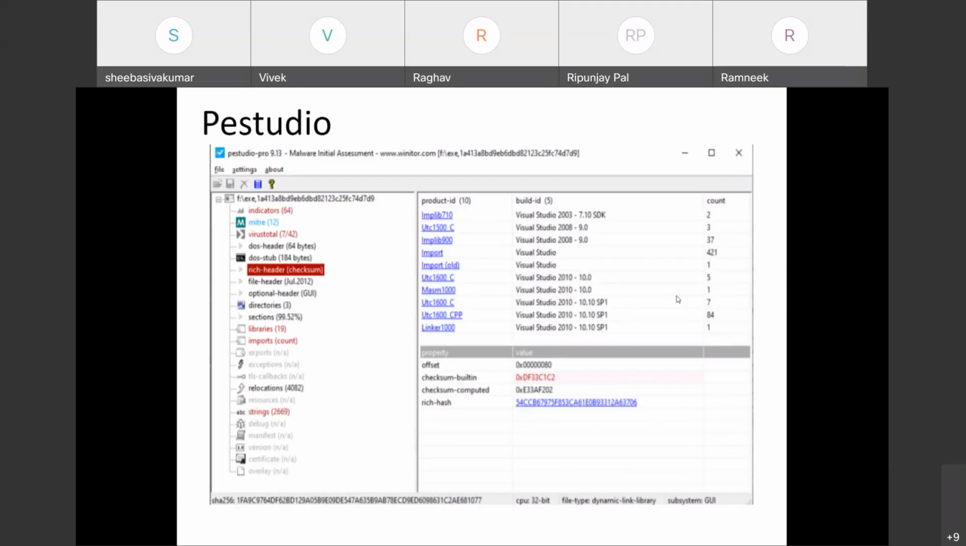So this is how an executable looks under PE Studio. We have indicators and there's the VirusTotal field. What PE Studio does is take the executable and upload it to VirusTotal, so you get to see how many antiviruses are detecting this executable as malicious. You can see that 7 out of 42 antiviruses are detecting this file as malicious.